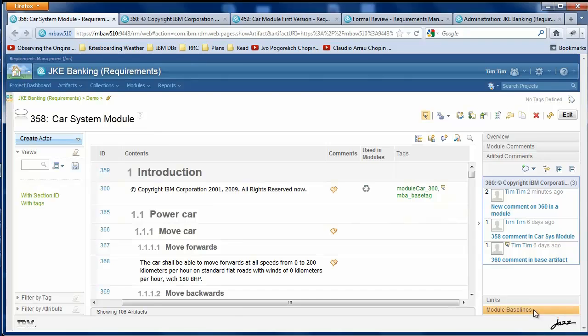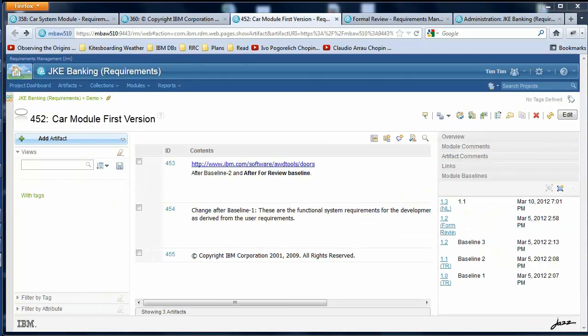Another new feature we have is the module baselines. In the previous versions of Rational Requirements Composer, the only way to capture the state of artifacts at a specific time was to take the snapshot of the entire project. Now you can take the baseline of the contents of a module only by using module baselines.